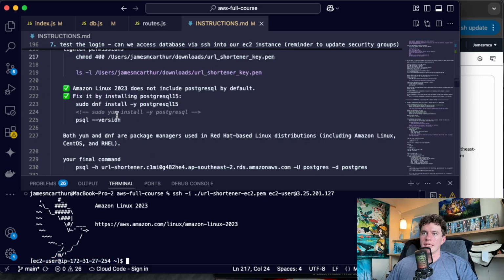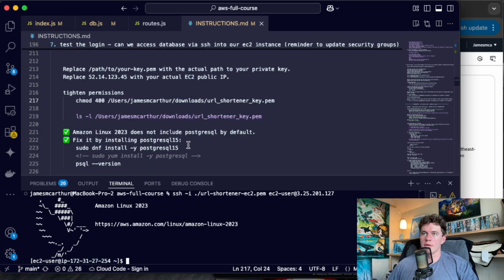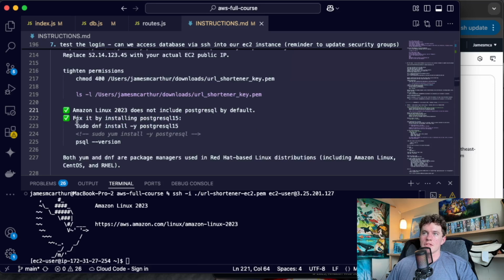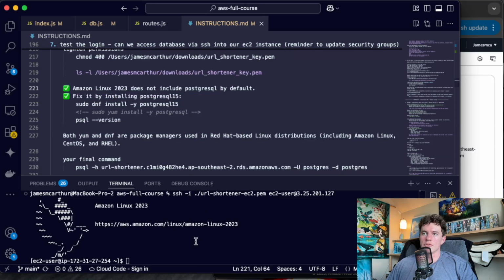So now that we're in here, what we need to do is run some commands. So the first thing to know is that Amazon Linux 2023, which is the operating system that we've installed, does not include Postgres by default. So what we have to do is install Postgres 15.